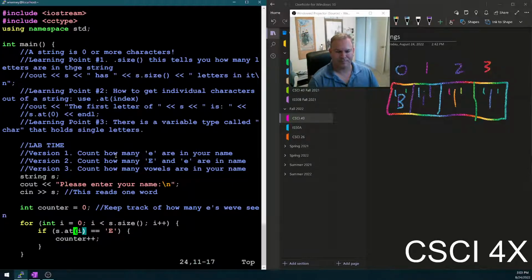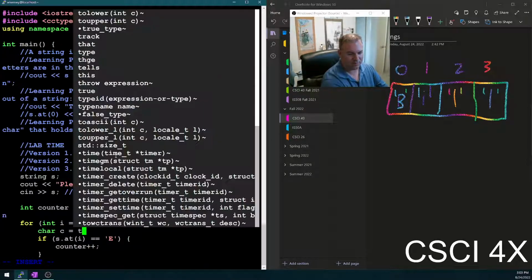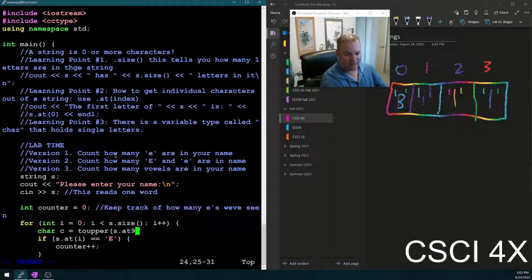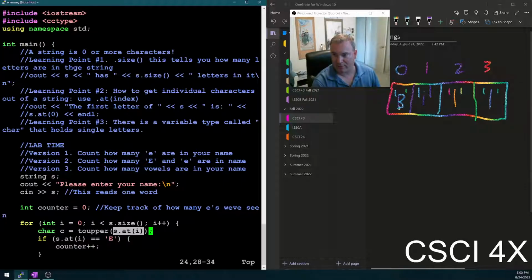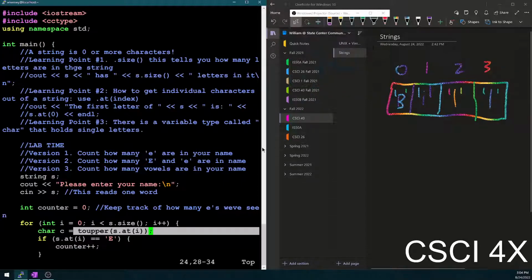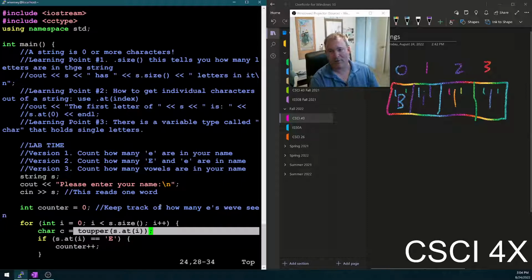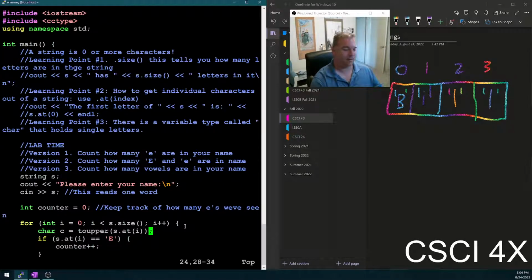So if we were to, for example, do this, char c is equal to toupper(s.at(i)), then the first time through the loop, s.at(i) is going to be capital B. And then it's going to convert capital B into the uppercase version of capital B, which is capital B. There's no double capitals or triple capitals. Just, if you pass in a capital letter, you get a capital letter back. Next time through the loop, i is going to be 1. So it's going to grab character 1, which is lowercase i. Lowercase i passed to the toupper function turns it into capital I. And I could, for example, do this.